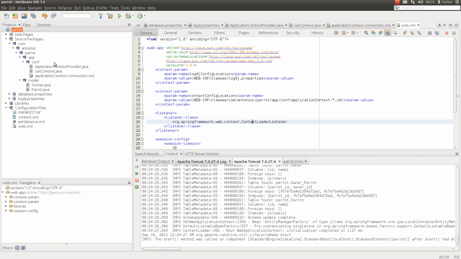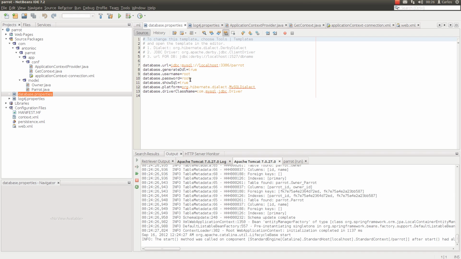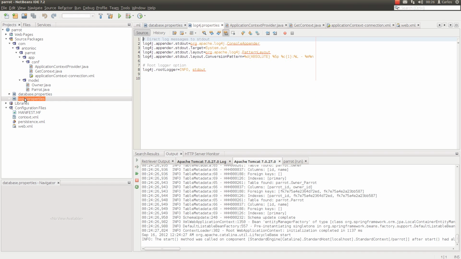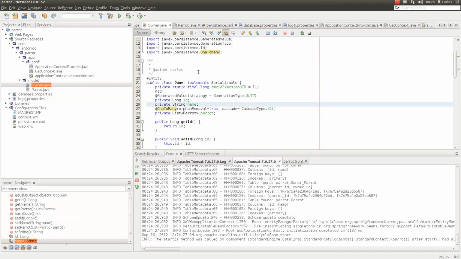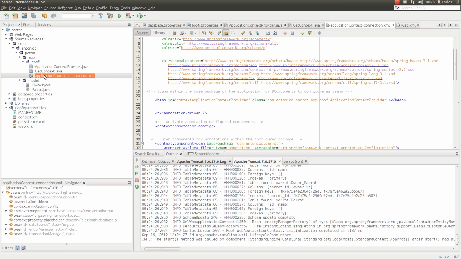If I can recap again, I'll just go through quickly. You need to have your properties file, so your database property file where it has the connection to your database and your port. Then you have your log4j configuration to make your logs, and then you need to make your entity classes. Your entity classes will go according to the business logic of your application.